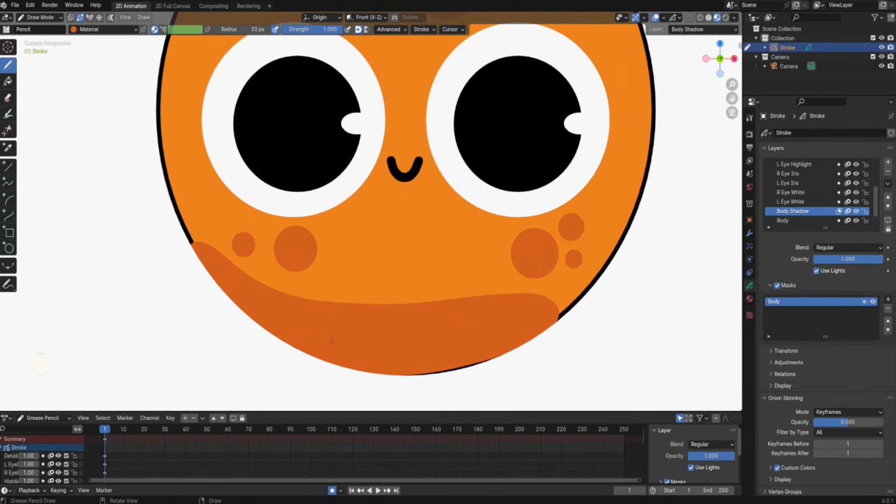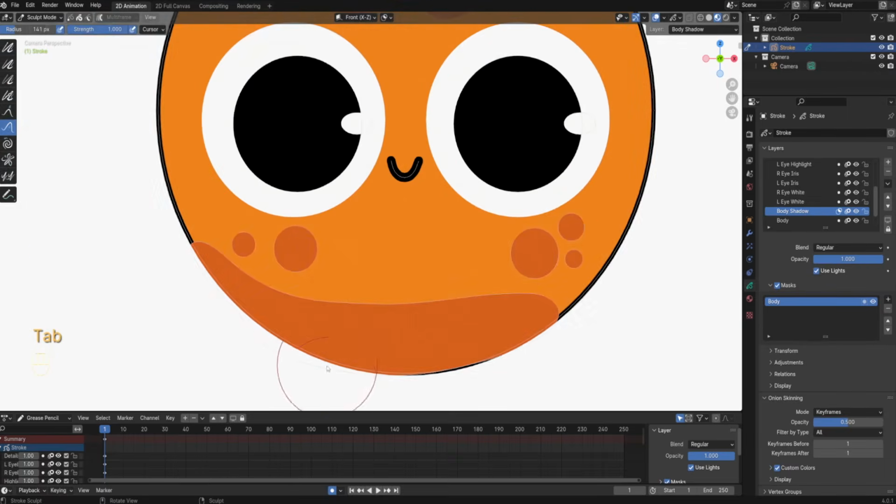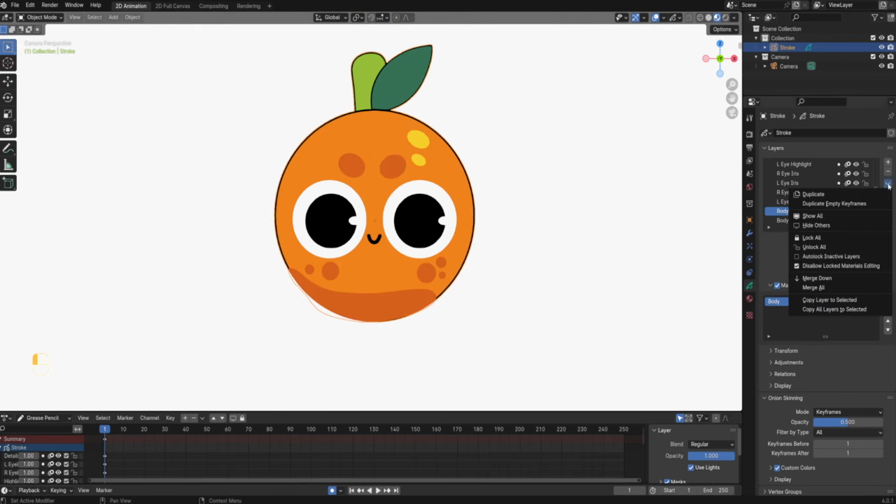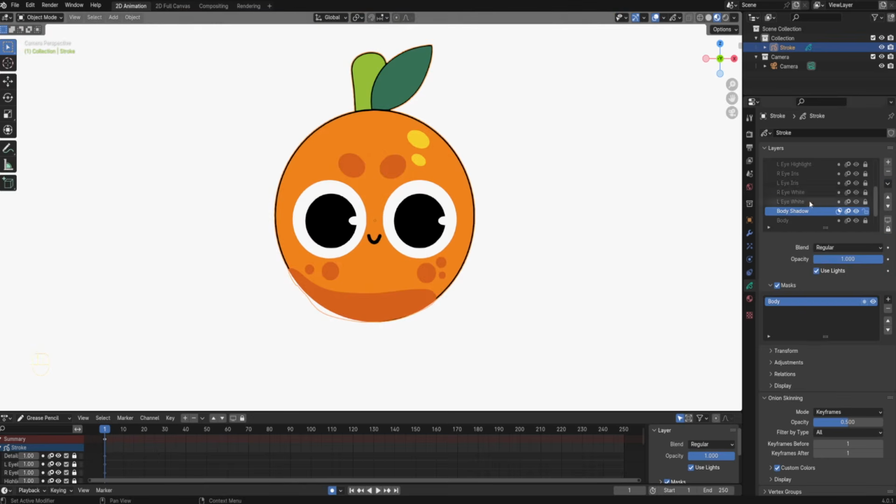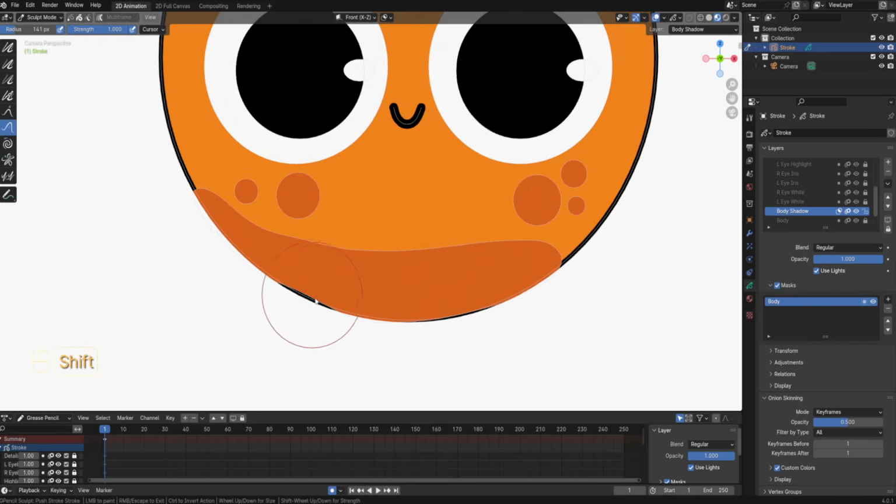Now let's press Tab and go into sculpt mode to adjust the shape of the shadow. Here you want to enable Auto Lock Inactive Layers. Move the shadow layer up so the shadow can be seen. Adjust the shape of the shadow in sculpt mode. Here we're just trying to make sure that it doesn't clip the lines on the body.